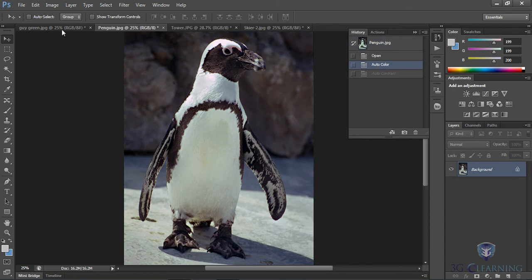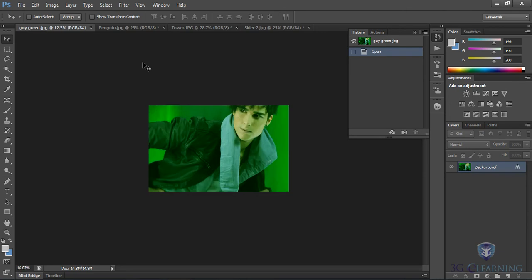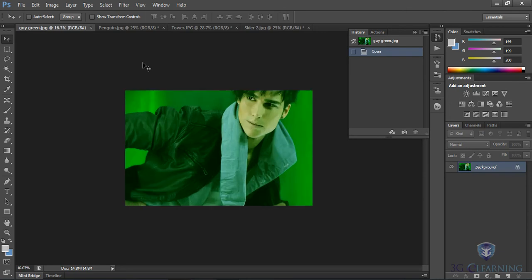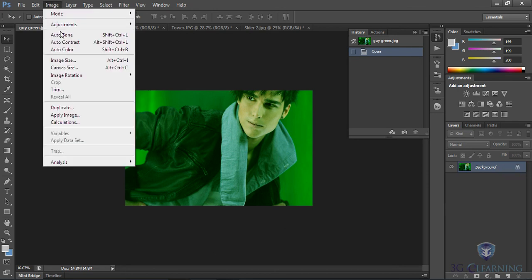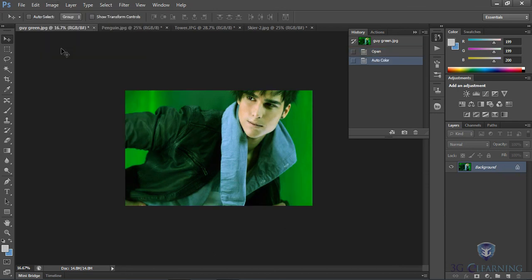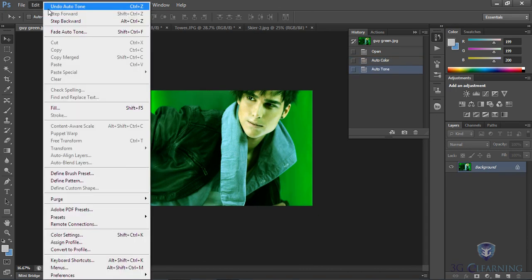Finally, we have a tricky image. I will hit Command 0 or Control 0 to fit this on screen, and this gentleman was photographed under a trellis that was covered with ivy, so the light's coming through in green because it's picking up the green of the ivy. We will try a quick Auto Color, and boom, most of that green is wiped out. It still exists in some of the shadow details, and again, I will try Auto Tone, but I don't think that helps, so I will undo it.